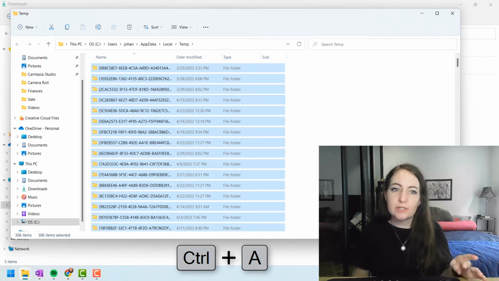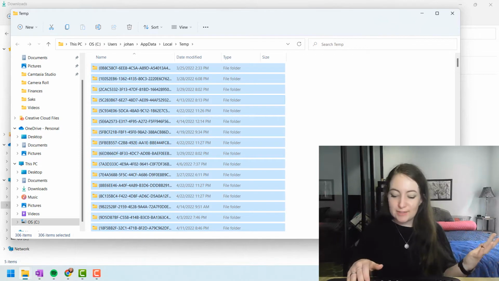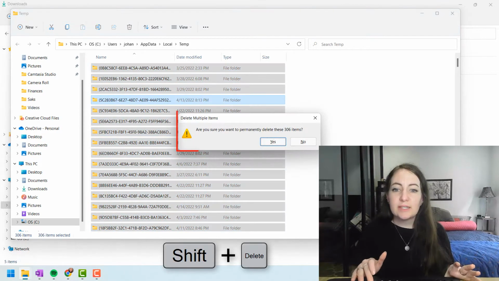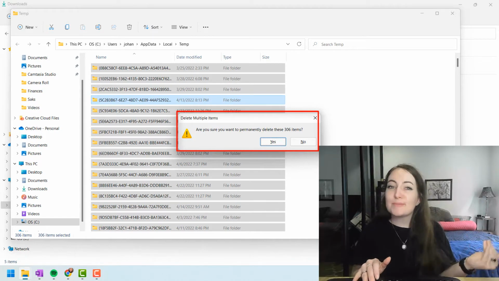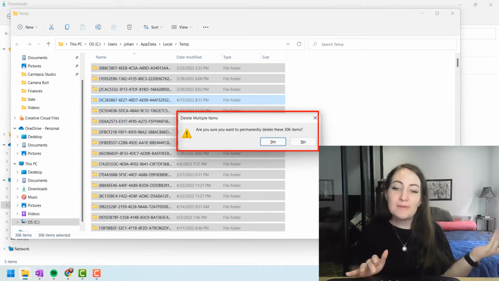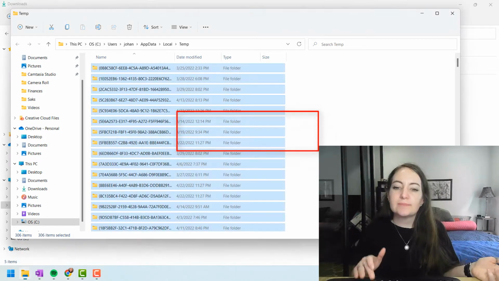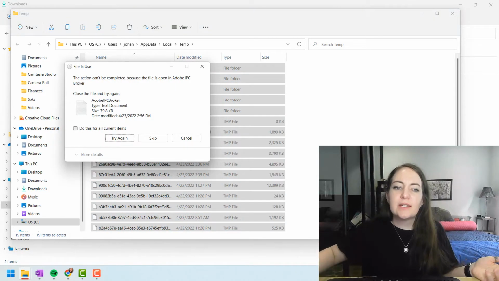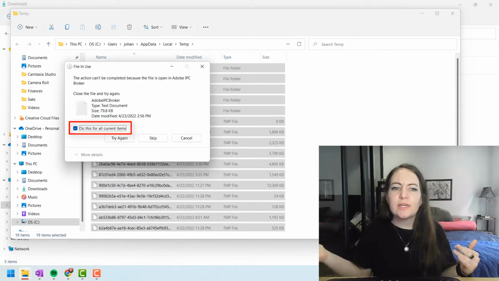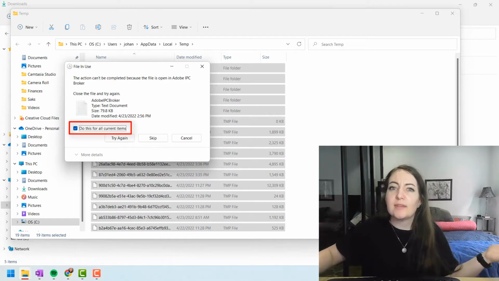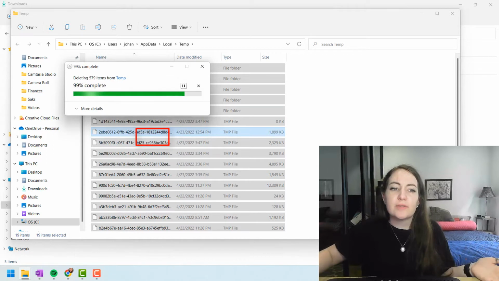So what I just did there was Control A to select all, and then I'm going to do the hard delete as well for this. So shift and delete, and it'll ask me, you have 306 items, which again blows my mind because I just did this a week ago. So these can add up pretty quickly. I'll hit yes, and a lot of times these temp files are associated with programs that you're currently running, and so you will not want to delete them, or it can't even be deleted because the program is running in the background. So I skip all of those.